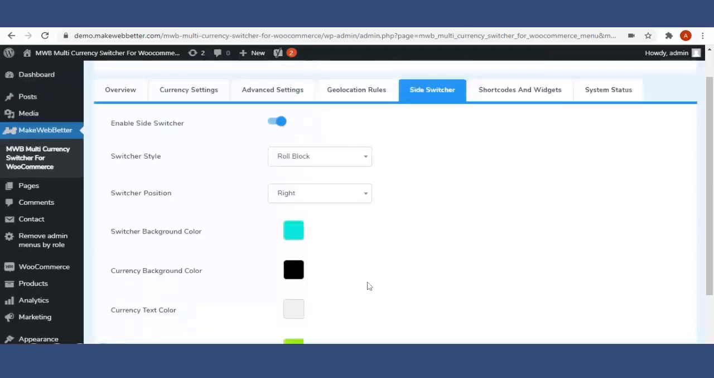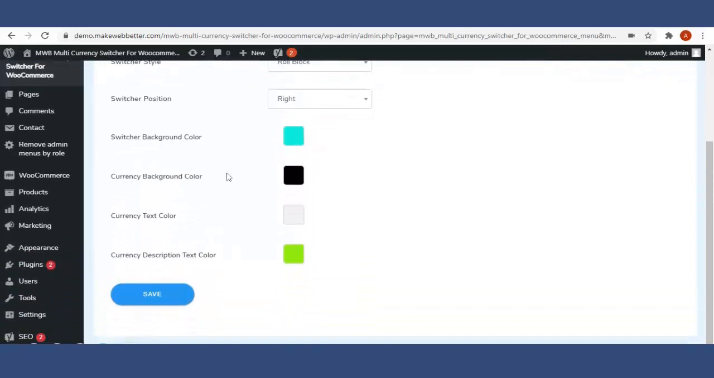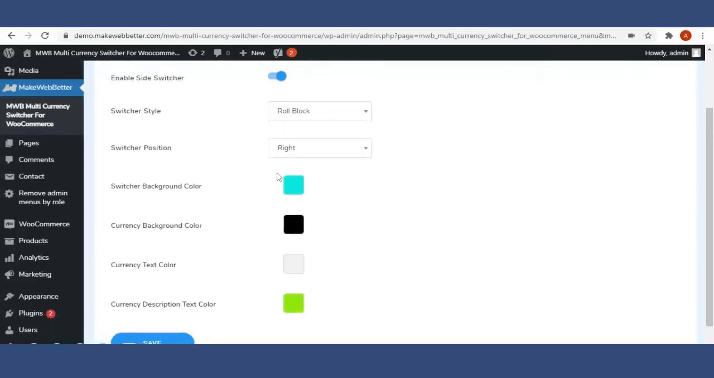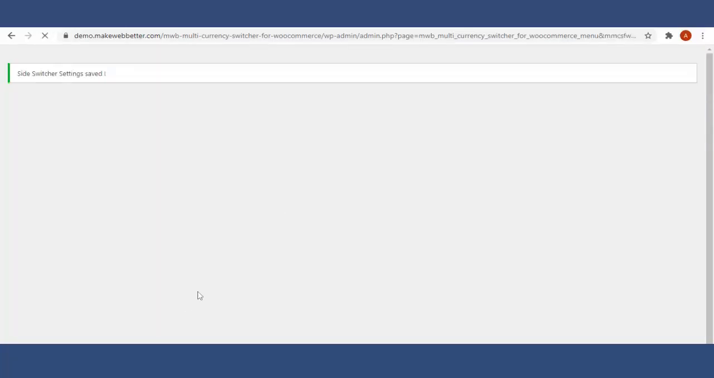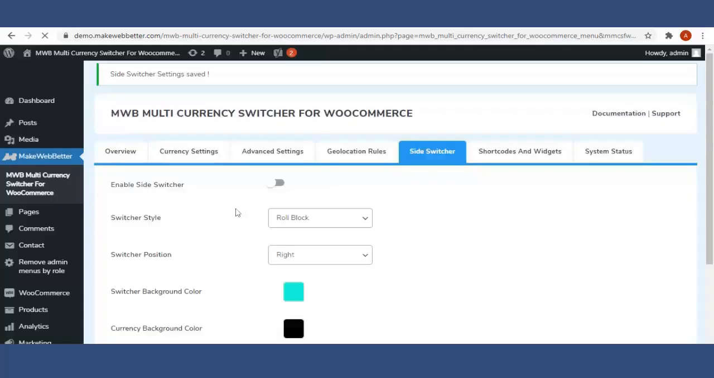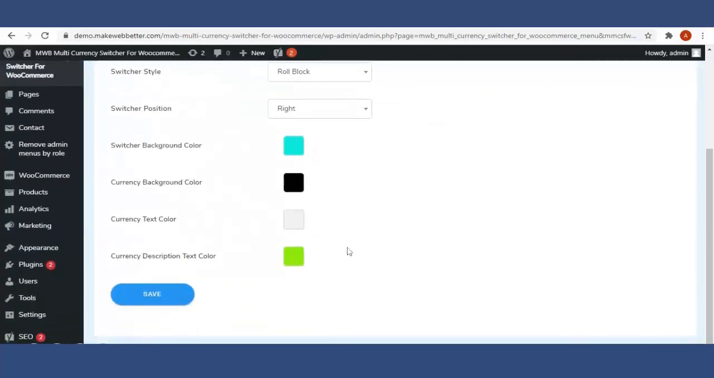Now after doing all the settings, you have to click on the save button. If you don't click on the save button, all the settings that you have done will not be applied on the front end. So let's click on this save. All the settings have been saved.